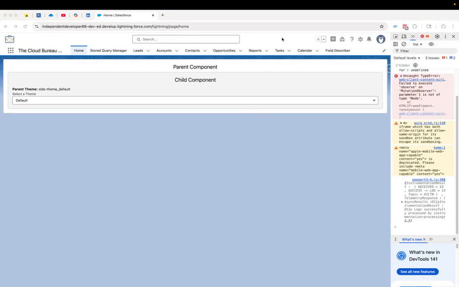I'm in a developer edition of Salesforce, and you'll see here that I have just a basic Lightning Web Component where we have an outer component called parent component. That's the white box that you see on the outside, and then a child component that the parent component instantiates in its template. And that child component is in the sort of gray theme in SLDS.